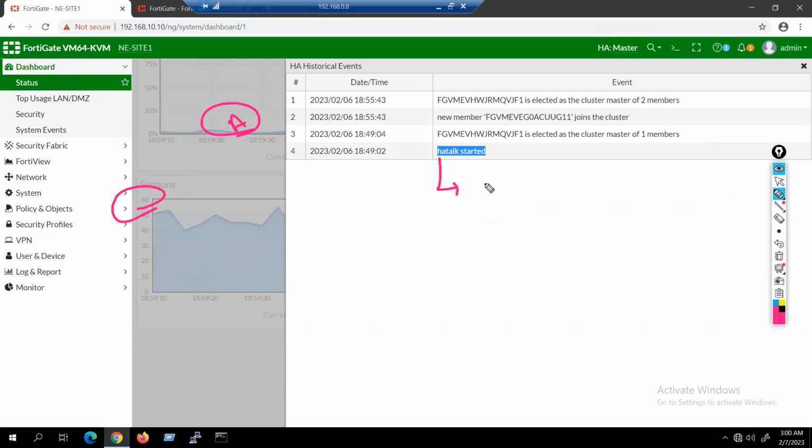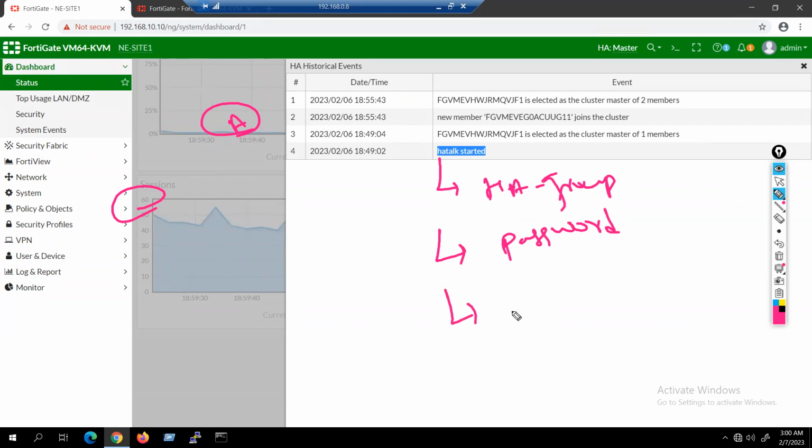They exchange: I am from such and such HA group, I have this password, and this is my device priority. These pieces of information are exchanged, and then from the peer device, the same information is exchanged as well.